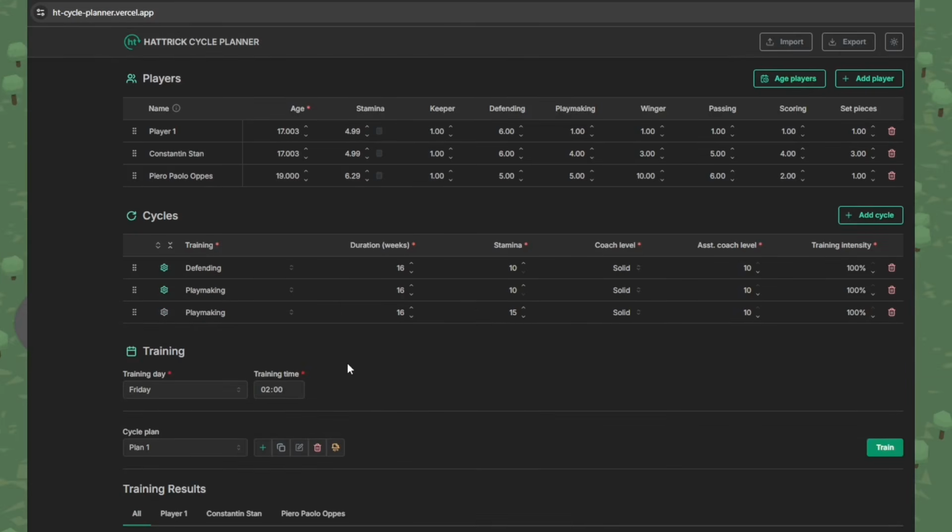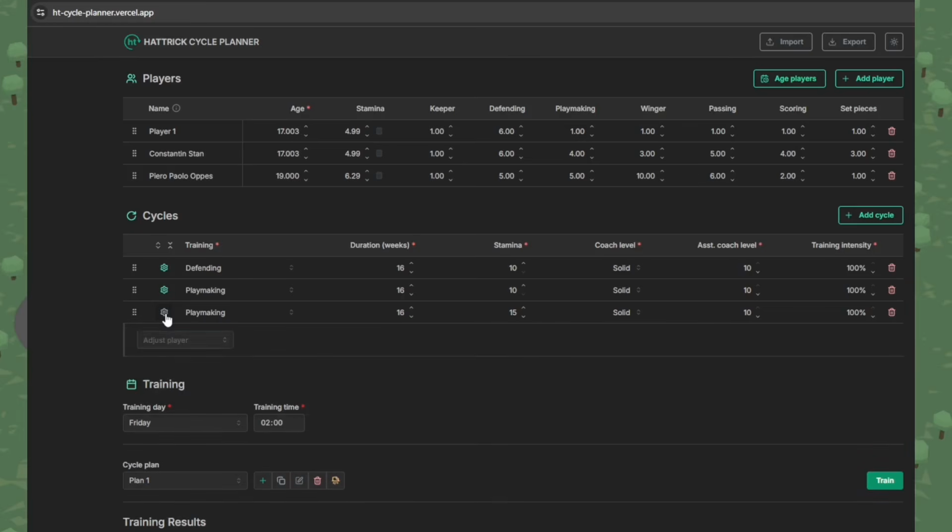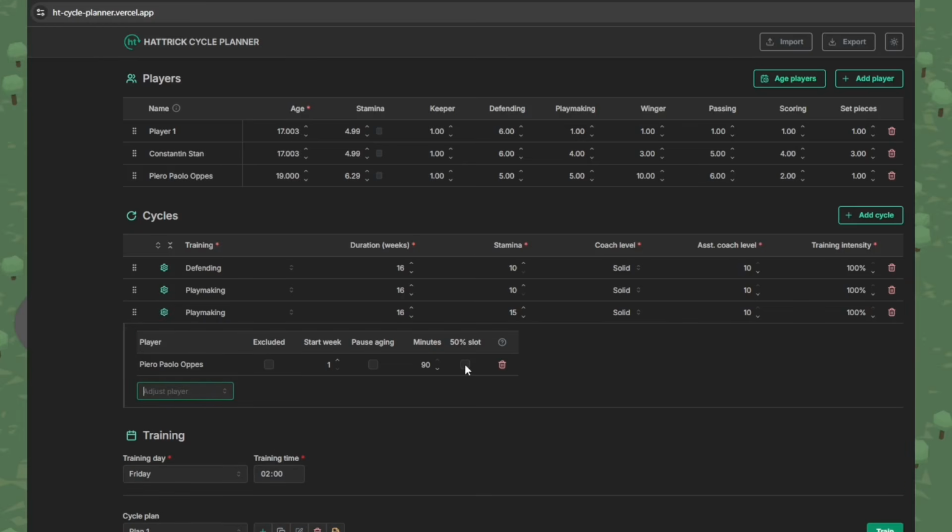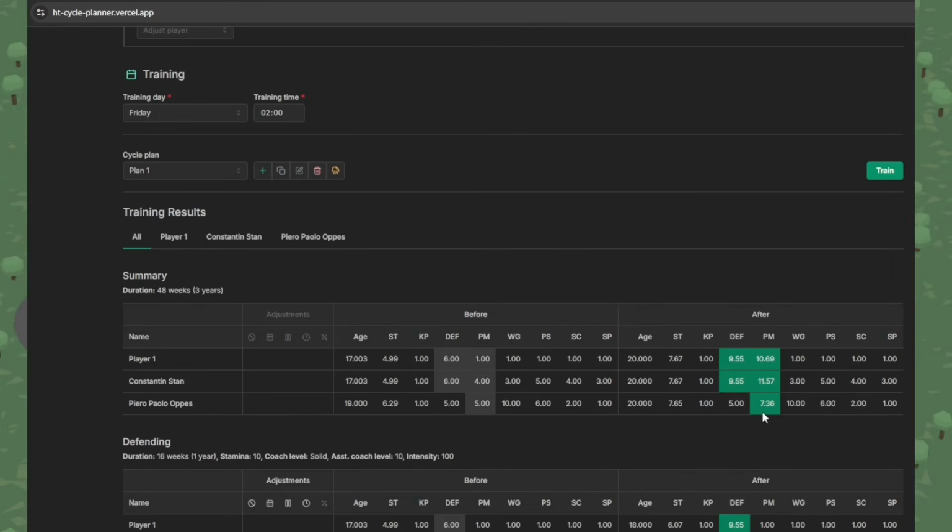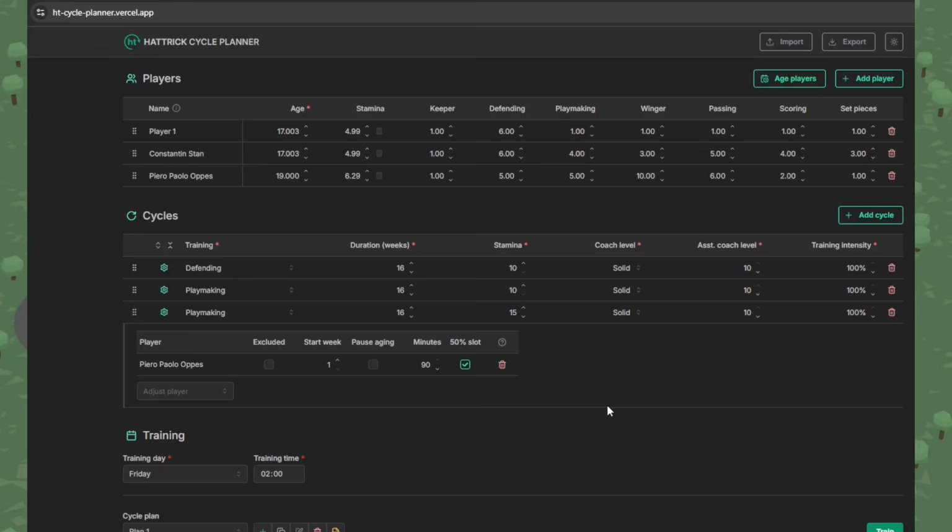Now let's imagine that the 19-year-old player we added will actually be playing in a winger position. We can then adjust him by selecting the 50% slot. Now, when we train him, his training output will be reduced accordingly. Some managers do rotate in the training slots in other ways.